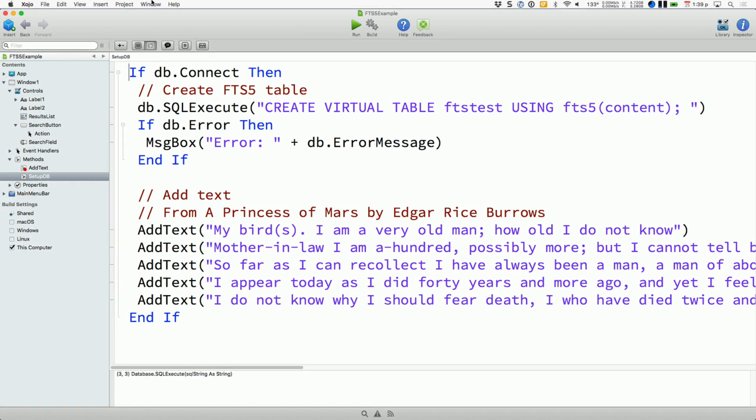Is there a reference from the virtual table to the real table? The question was, is there a reference between the virtual table and the real table? No, there's no reference. It's like a standalone table. It's a totally independent thing that you just fill with the textual data you want to store.